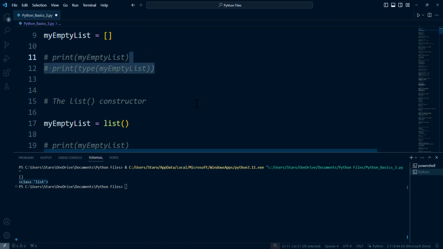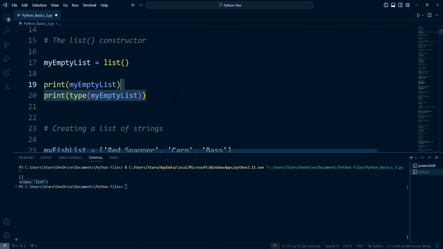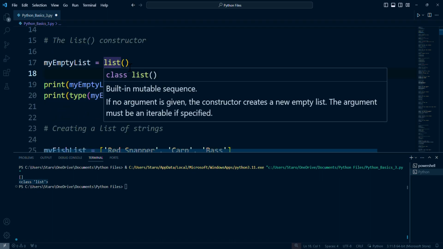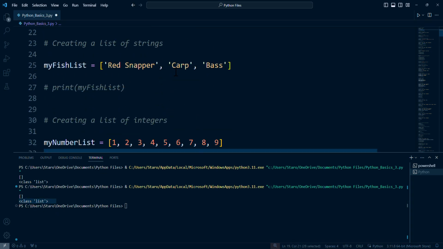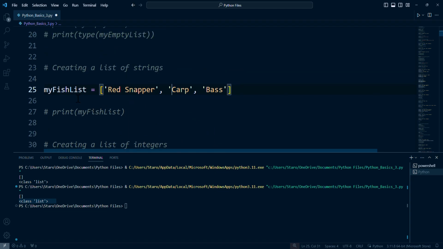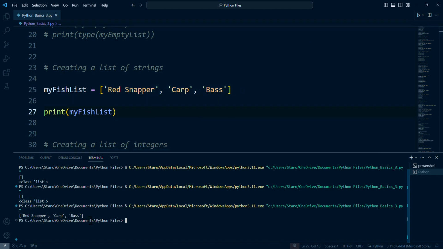But we can also create it using the list constructor. So if we just have the list constructor here, we can also create just two square brackets and a class list. But let's try to add some things in here. We can define our list. We can initialize it with three different strings. And when we print it out, you'll see that we have exactly what we put into our variable.